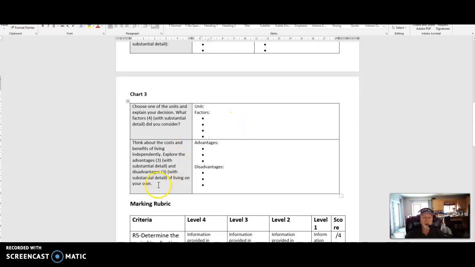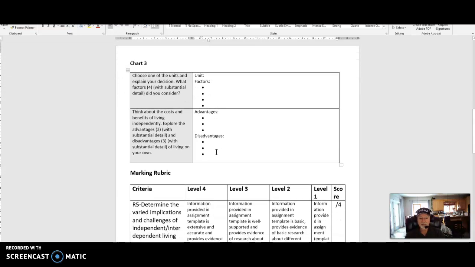And then the final part of chart 3 is you're thinking about costs and benefits of living independently, advantages, disadvantages, with substantial detail. As always, that detail is the key to success with these assignments because it shows me the connection you're making with it, which is a big win, and then a double win because you'll get an excellent mark with it.